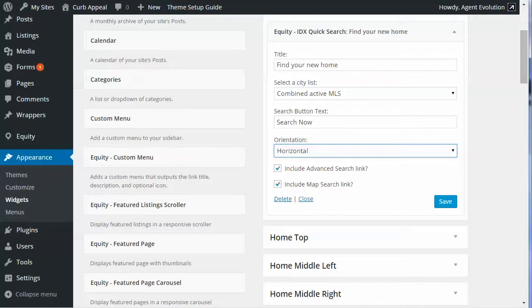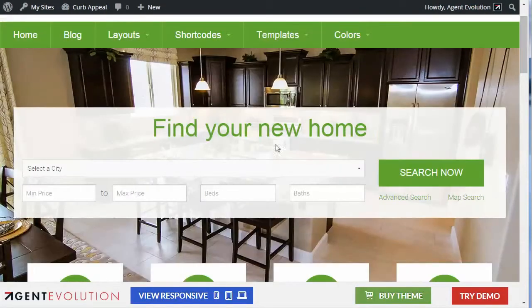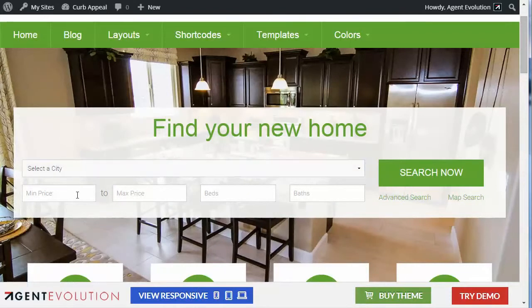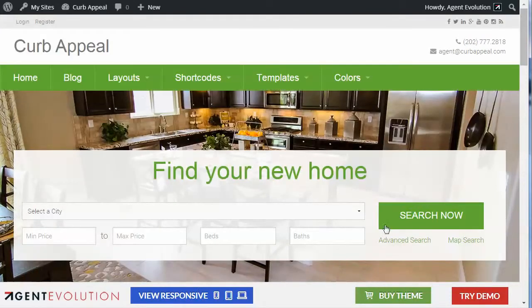Now once you set that up, if you go to the front of your site, you'll see here's the title and here's our city list, and there's the rest of the search fields, and then you've got that advanced search and map search links that we've added.